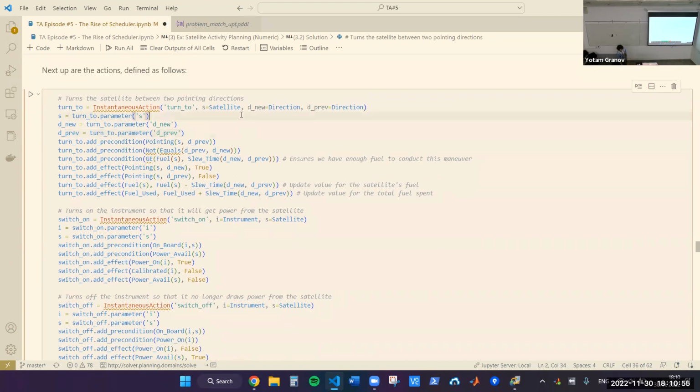Now we'll look at our actions. Here again, we're only using instantaneous actions. We're not doing temporal planning here. We'll just do some numeric planning.